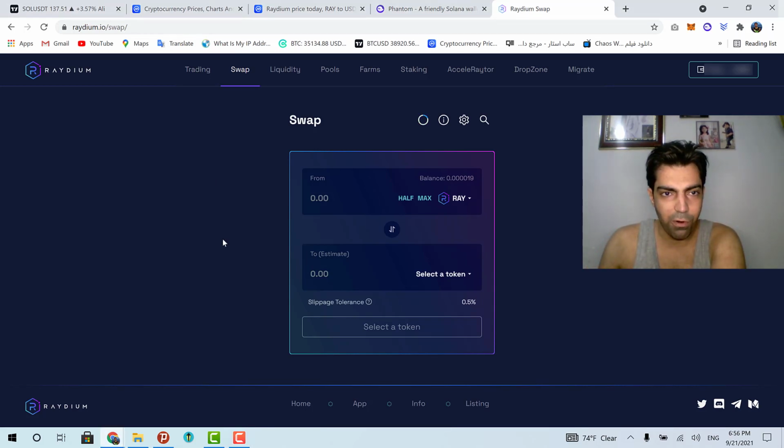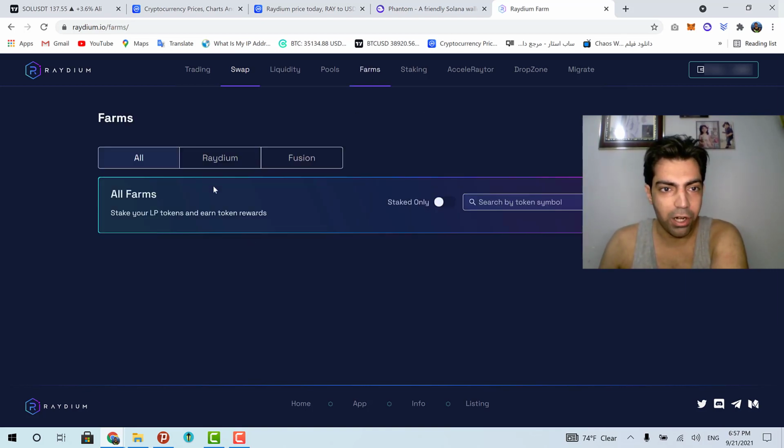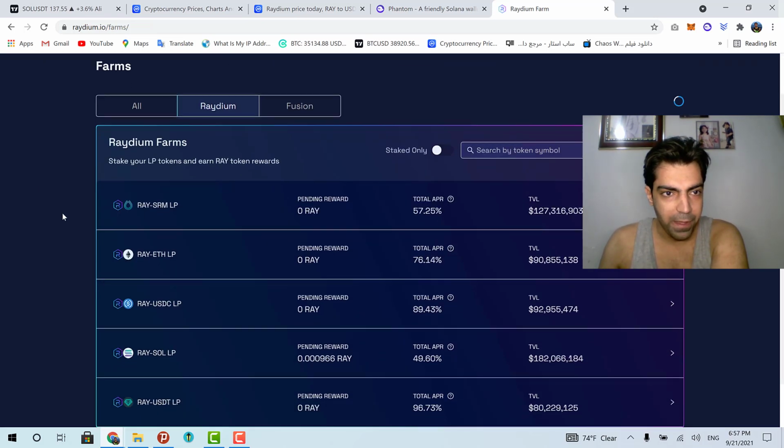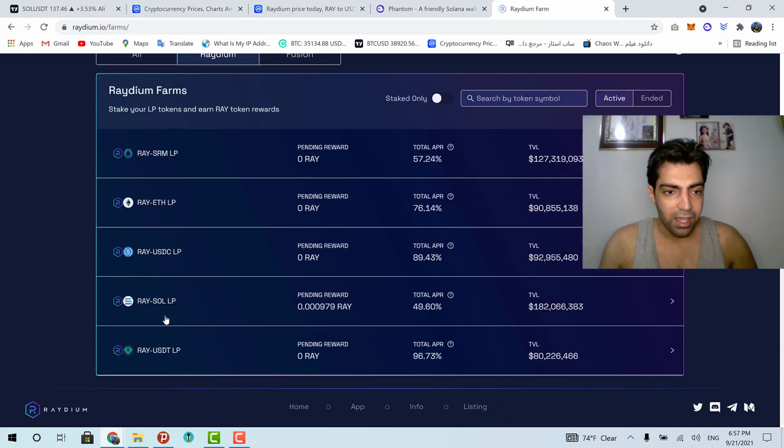Now, again, before we swap our cryptocurrencies in our wallet, let's take a look at the farms that are available on the Raydium platform. The Raydium farms. Well, in order to enter a farm, we need liquidity pair, LP. So in order to enter this farm, we need Ray and Serum. In order to enter this farm, we need Ray and USDC.